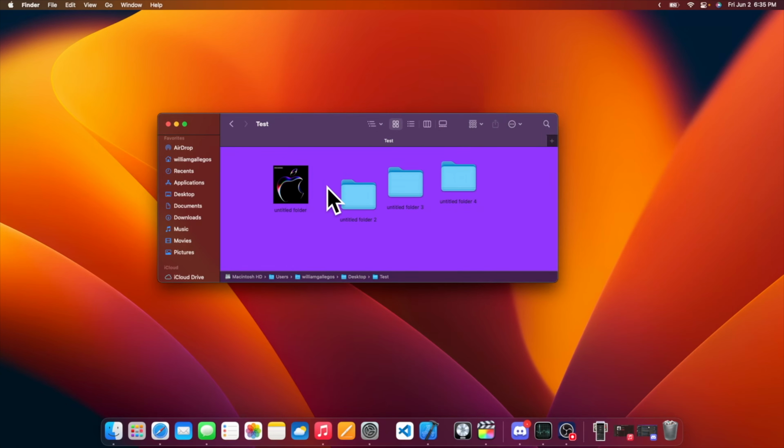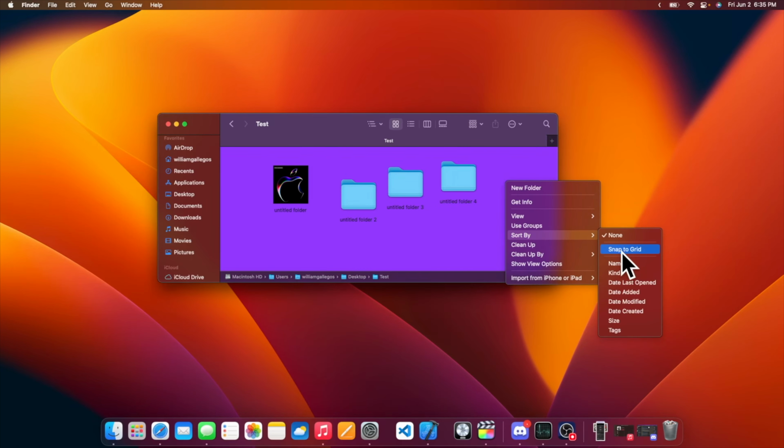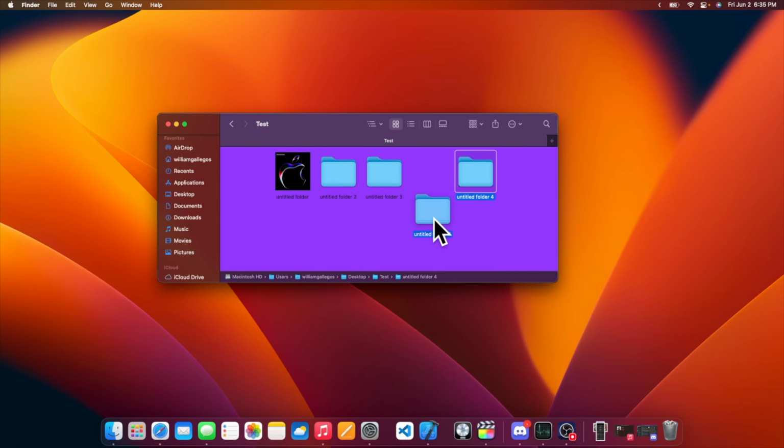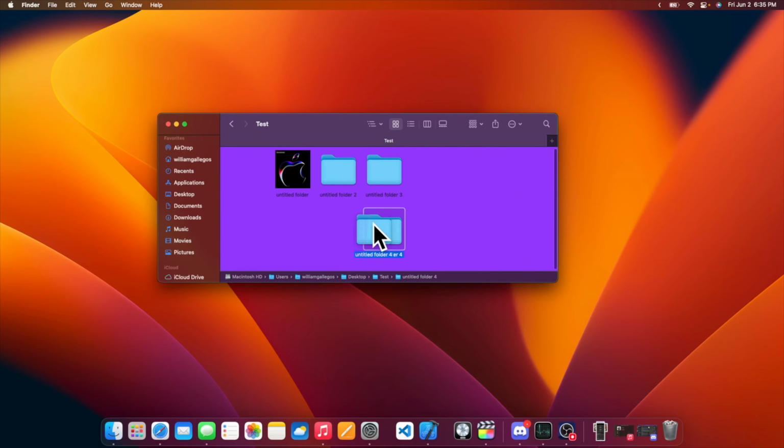You can also make things snap in a grid at all times by right-clicking, going into sort by, and then pressing snap to grid. And then the next time you press this clean up button, everything will stay in a grid at all times, and it even animates it, putting it into the certain area as well. So much that you can do with your Finder to make it more productive and easier for you.